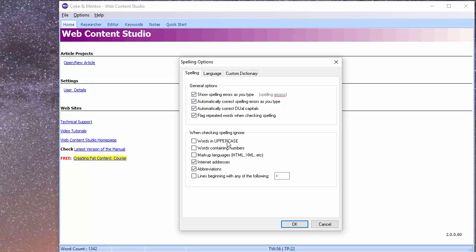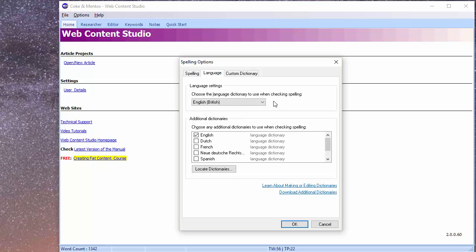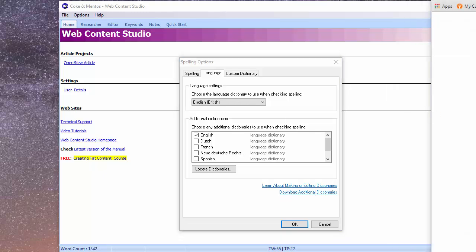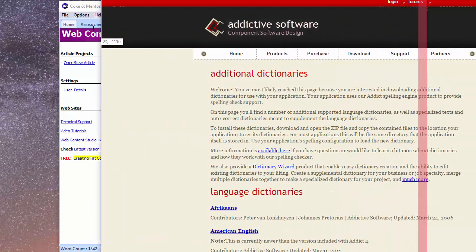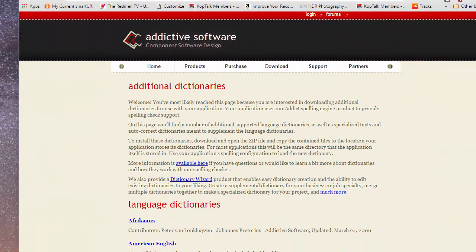You can also set it to ignore things like words in uppercase, words containing numbers, or markup language HTML. I've got it set here for ignoring internet addresses and abbreviations. This is probably the same settings that you've got on yours. Under language, you can select the language that you want, and if your language isn't there, there's a good chance you can find it if you click this download additional dictionaries. It doesn't include every language that there is, but there are quite a few there.